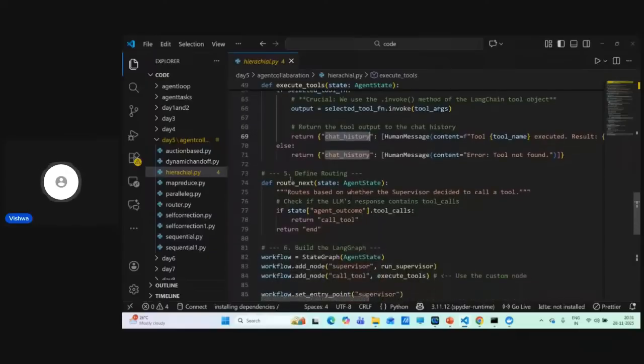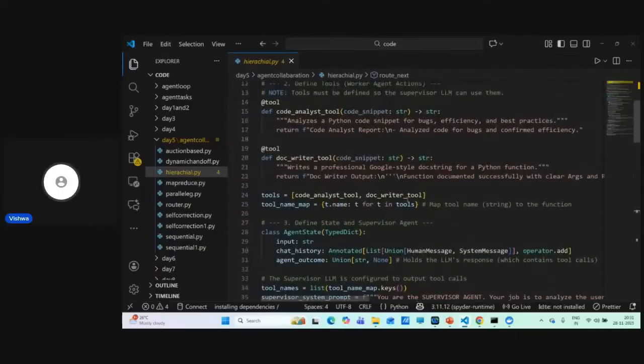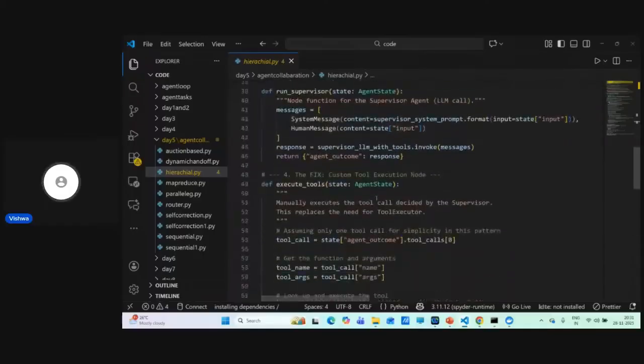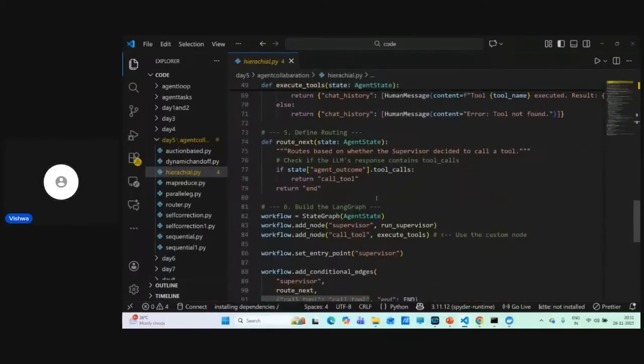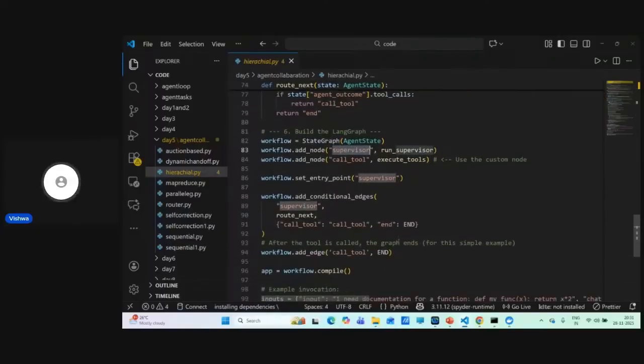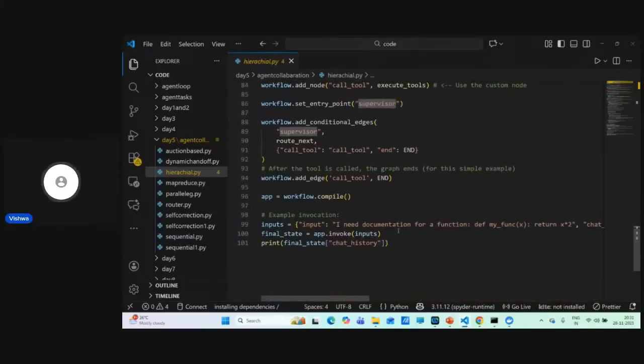Now in the root next, it will decide after this call what is the next call to do. So for example, here if you go and see that map, first code analyst was done, then doc writer tool was done, correct? So it will call one after another, and the state graph, it will add call tools, and then it will set the entry point, and it will give the sequence of calls, correct? And after everything is done, it will print the result.